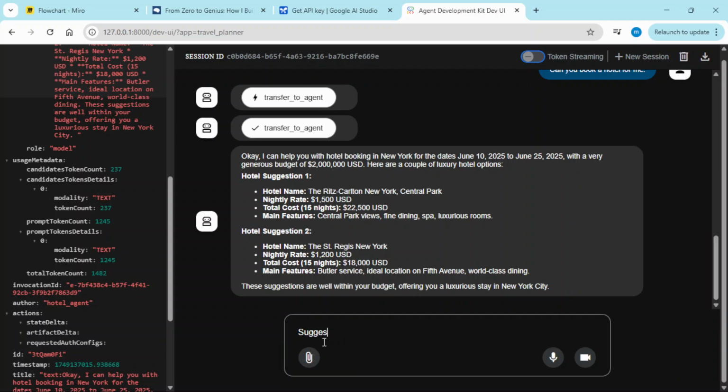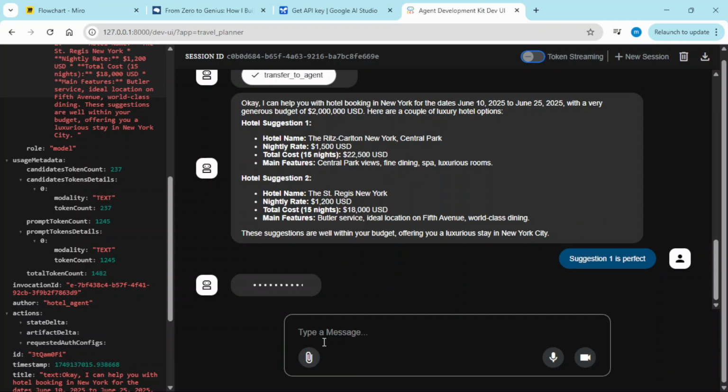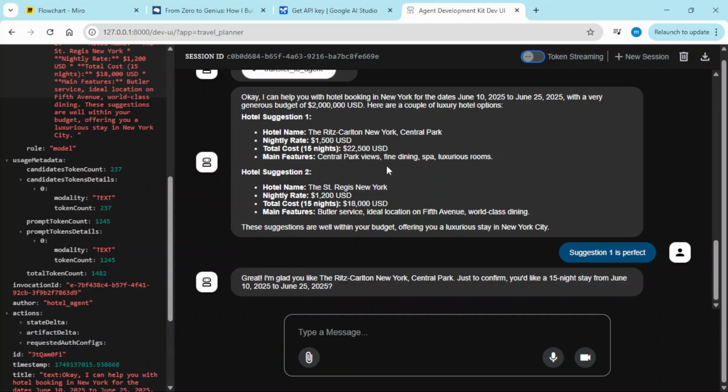Let's say suggestion 1. Perfect. Let's understand whether it's really booking the Ritz Carlton Newark Central Park or not. Okay, glad you like the Central Park. Just to confirm, you'd like a 15-night stay from there. So see, this way I think this is fantastic with a minimal level of code. This is executing very fine, right?